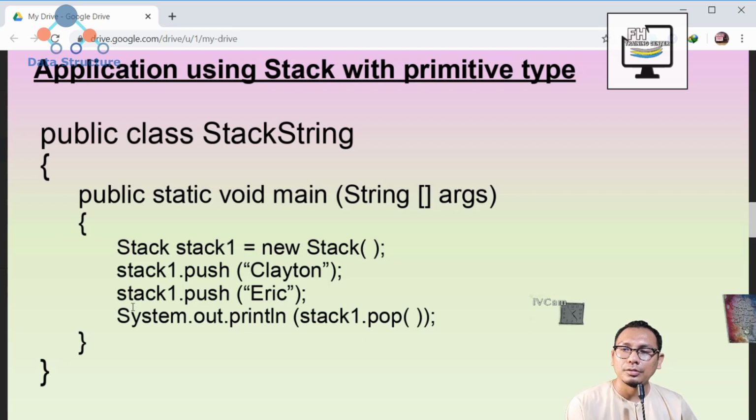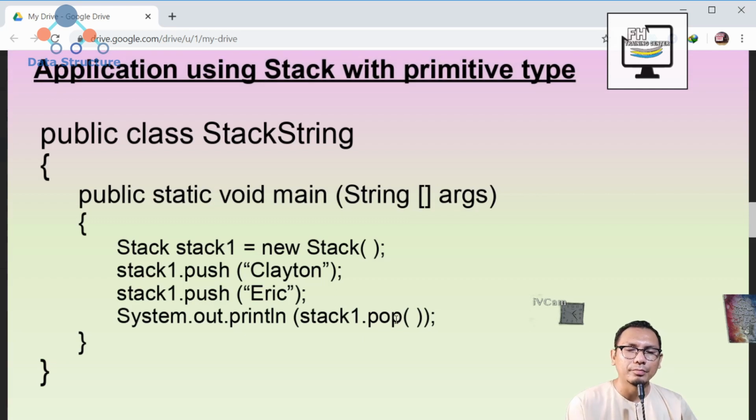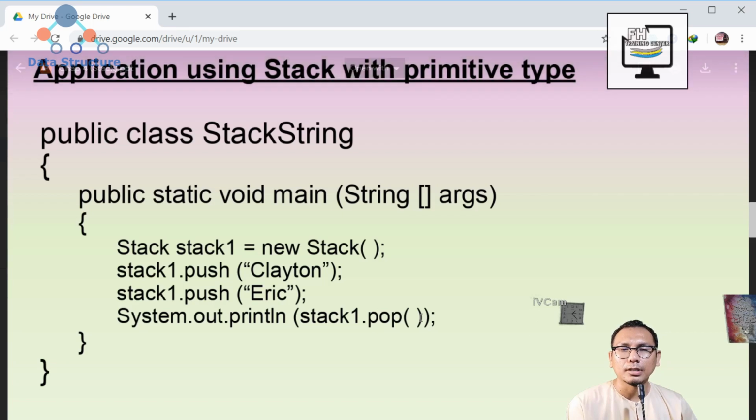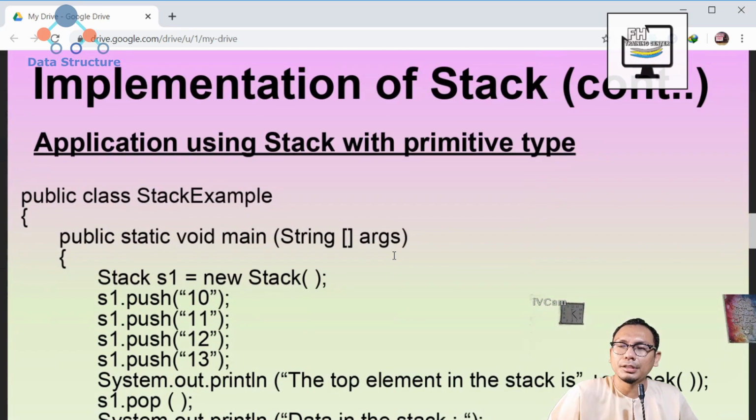In order to get the item, we need to use the pop method. For example, to display the top of the item, we just simply call pop, stack1.pop. Okay, there's an example.